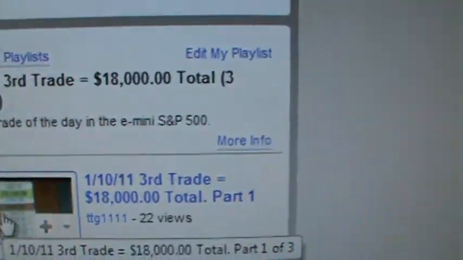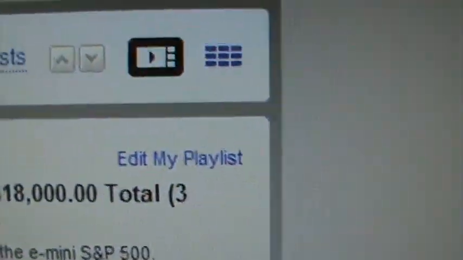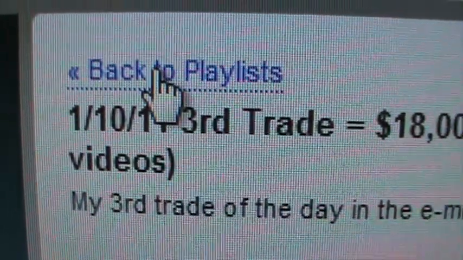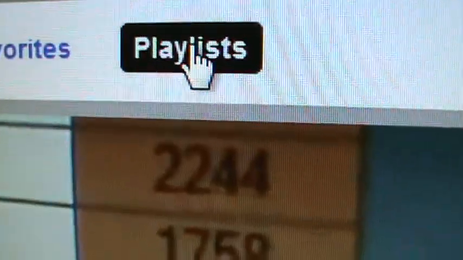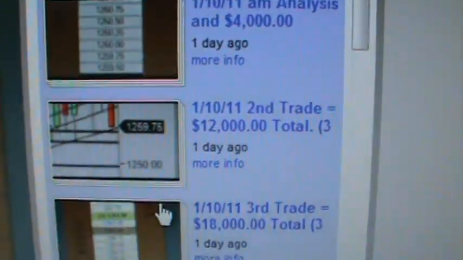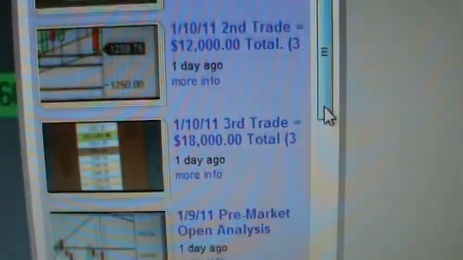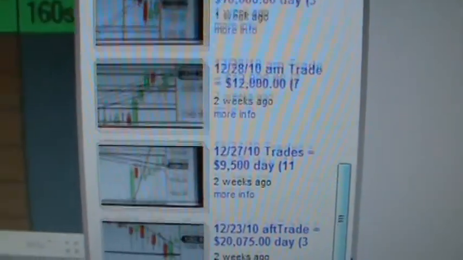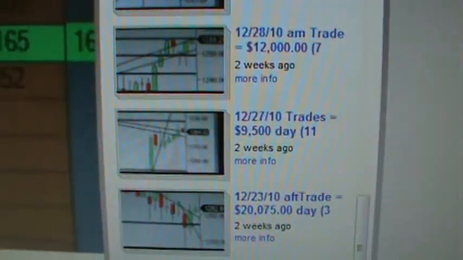So what you need to do from there is either click this little call out here that says back to playlists, or you can go to the top and click on playlists, and it'll freeze that and give you all these icons again, where you can go back and view trades. I started posting these on December 12th. So you can go back and see any number of trades, and it works the same way every time on any of these.